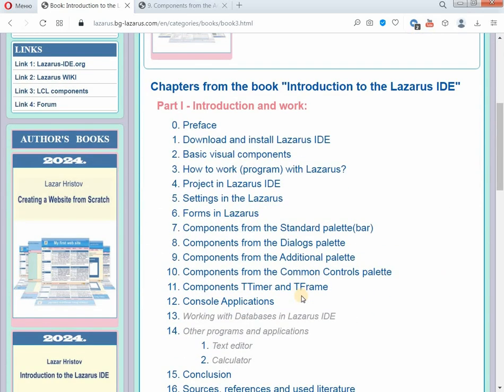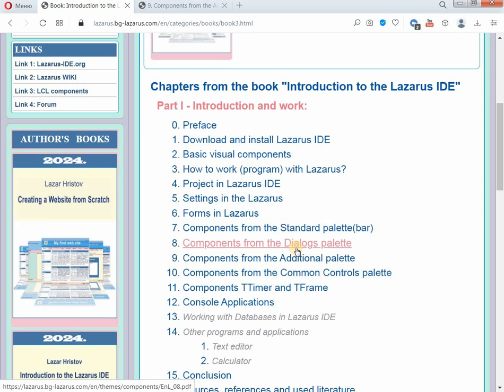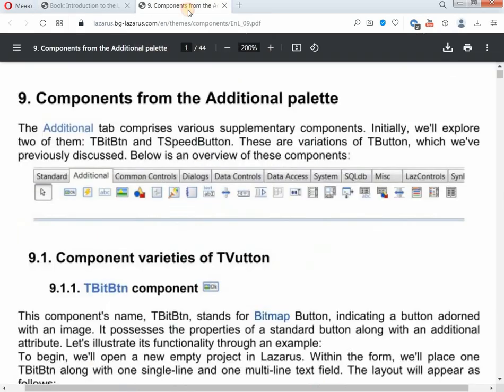Last time we looked at components from the dialog bar, and now we move on to the next chapter, additional ribbon components. Now, let me just say, because this chapter is quite extensive, we will divide it into a few lessons. Additional contains various additional components. We will first look at two of them, BitBtn and TSpeedButton.